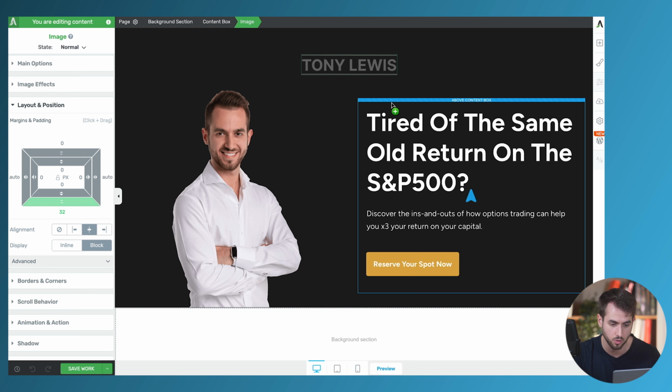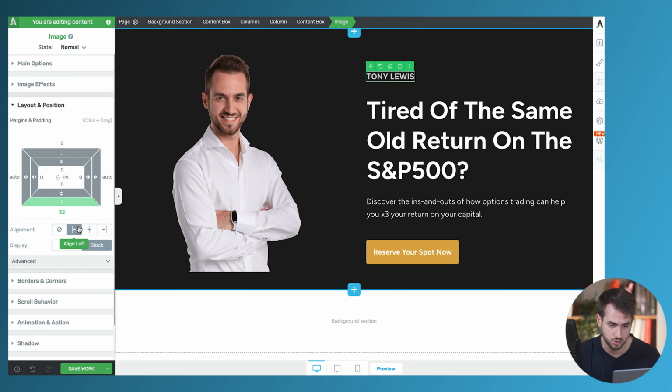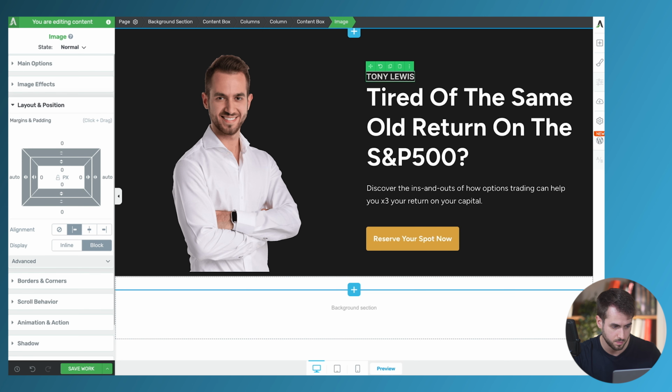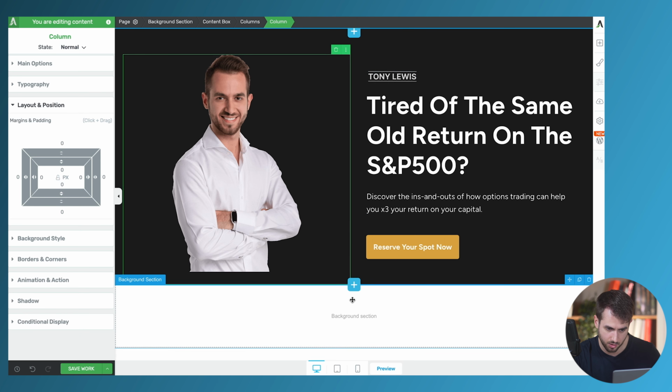I think I want to move the logo, put it here above the text element, position it towards the left, and perhaps get rid of this margin. Let's maybe make 20 pixels. And I think maybe a little bit of margin just to make sure that I have it aligned. Yeah, that's looking good. I think I like that better.